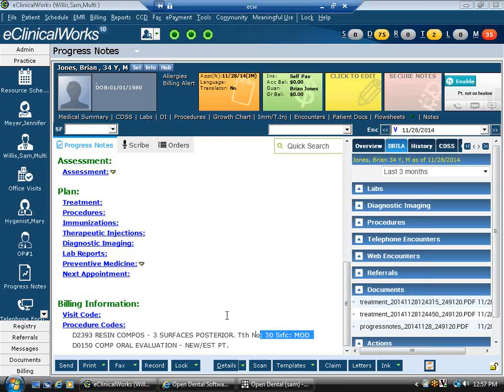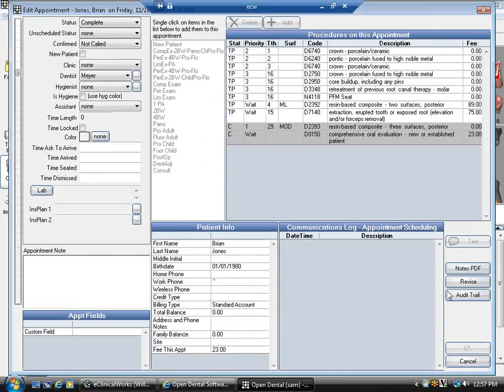So that's kind of how you would handle that if there was a mistake after you hit the finish and send. You would use this revise option to fix the procedure in OpenDental, and then you would fix the procedure manually in eClinicalWorks as well.